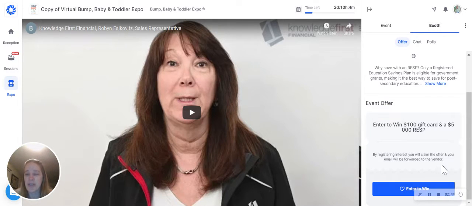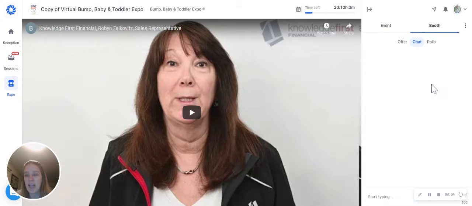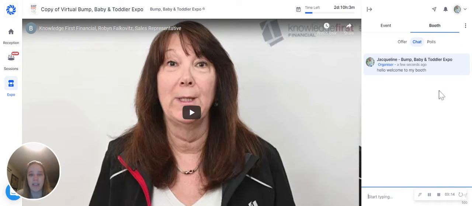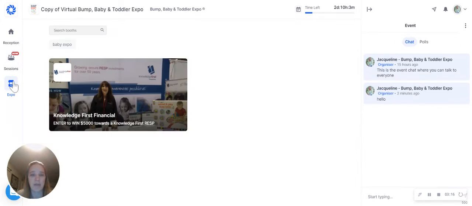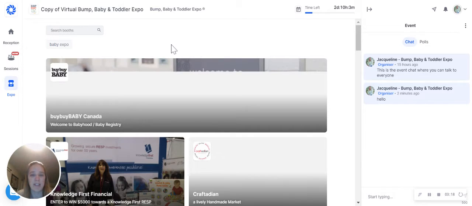You have 2 options. You can redirect this to your website, or you can do a simple entry form right within your booth. So if I were to click here as a shopper, enter to win, ta-da, I'm entered into the contest. This vendor now would get my email address, and they can start collecting email lead generation. This is the chat tab. So if I was this vendor, I could say, hello, welcome to my booth, and so on. And there you go. And then when you're done with this vendor, you can always just click the expo tab and go right back to the exhibitor floor.